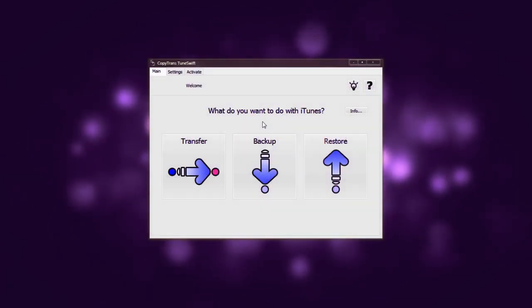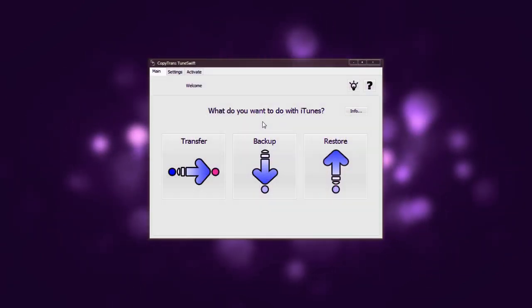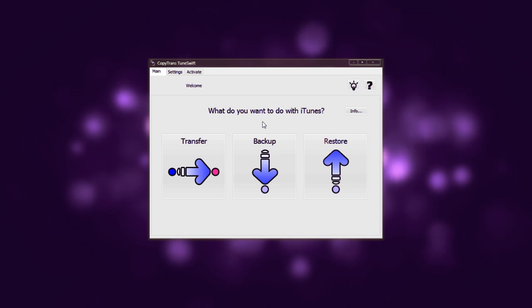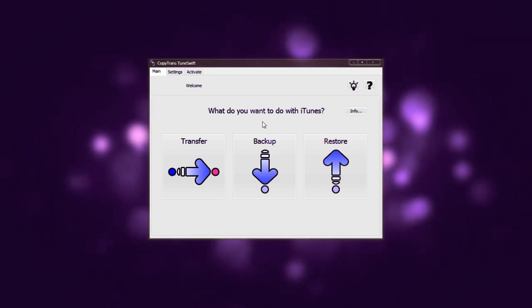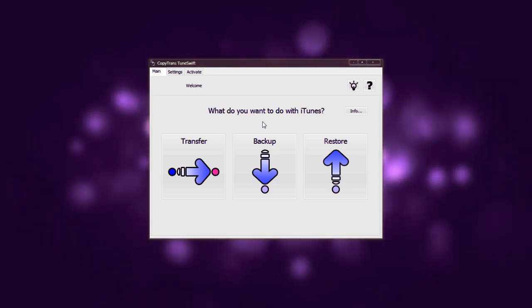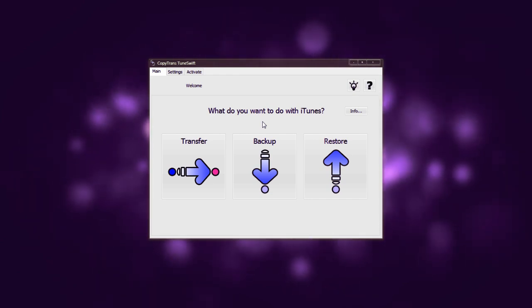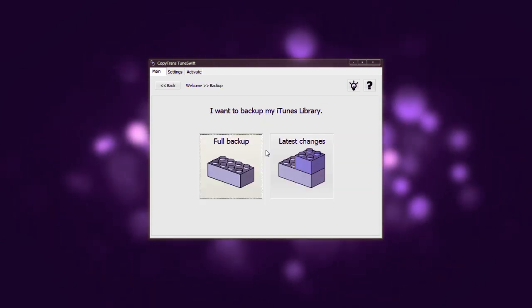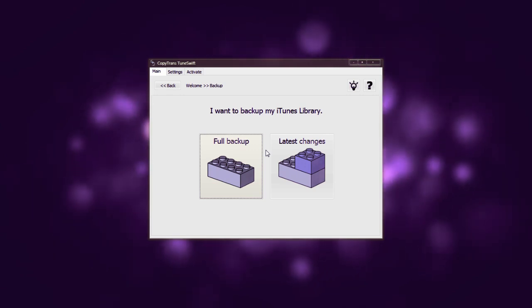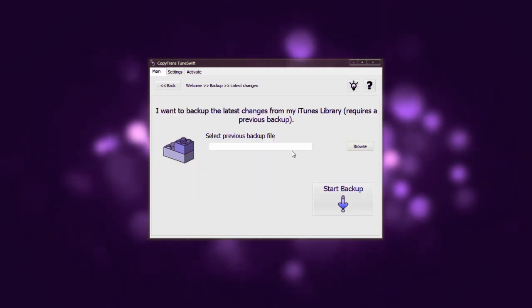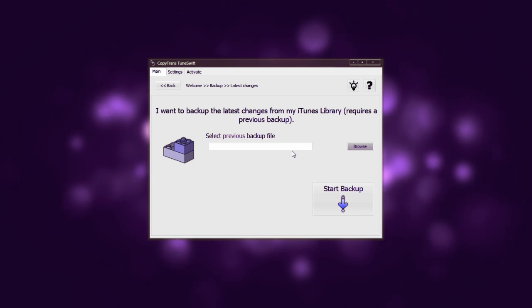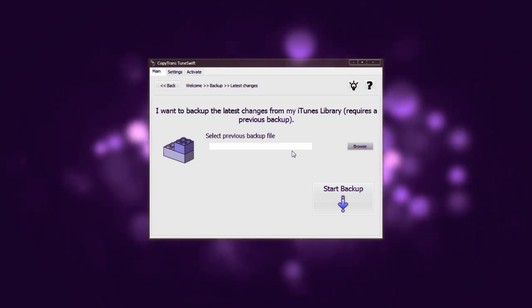Now we're going to learn how to do an incremental backup. Again, you can use this option to back up the latest changes that were made to iTunes. I've already deleted quite a few songs from iTunes, which will allow us to back up these changes. The first step is to select the backup button, and instead of selecting full backup, we're going to choose latest changes. Now we're going to have to browse and select the previous backup file.